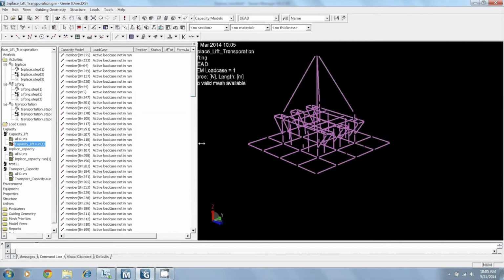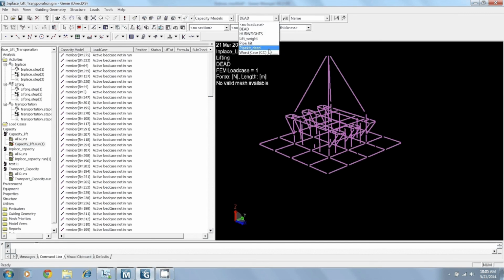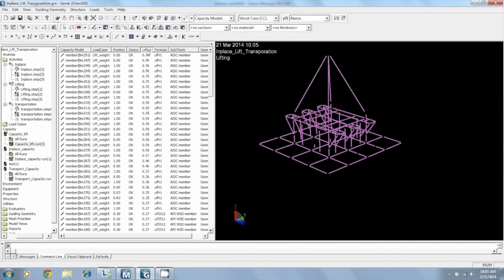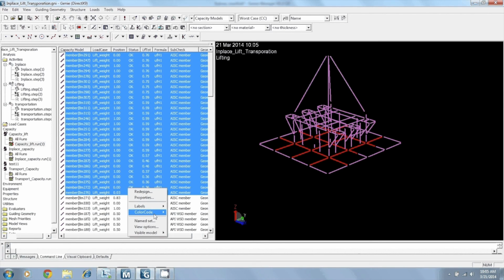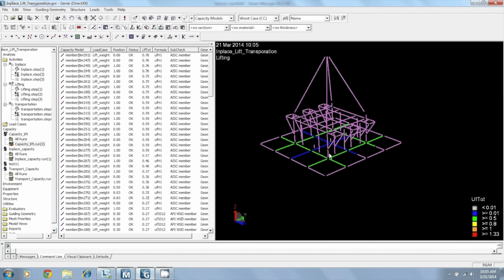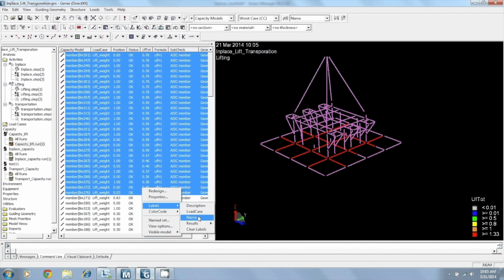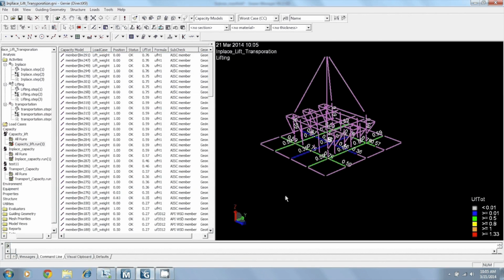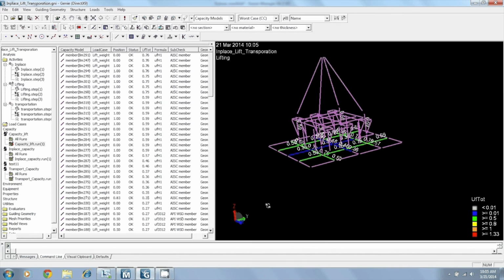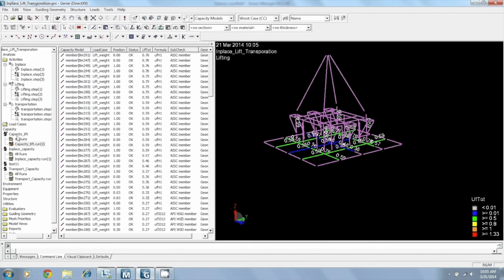So here is where I can list my members based on which ones are the more critical members. So I can color code these, for example. So as you can see here, and I can also label, and that's the way to do it for the other three cases.